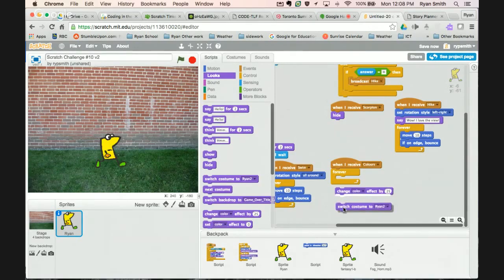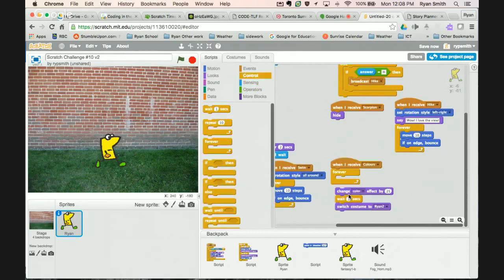And these things might happen so quick it's almost unnoticeable. So sometimes I find it a good idea to add in a wait. Wait just a fraction of a second. We'll have them happen at the same time. So now let's test that out. Wonderful. Oh, it only switched costume.